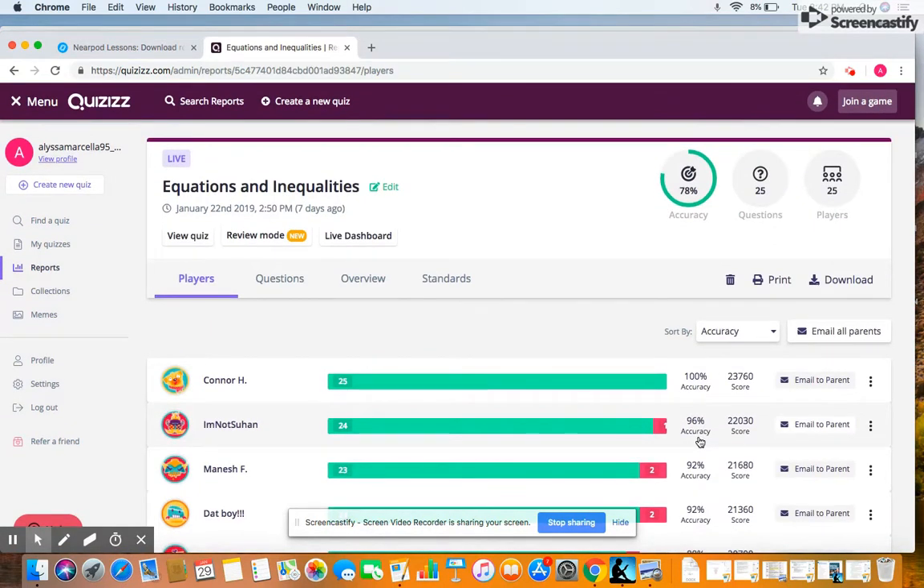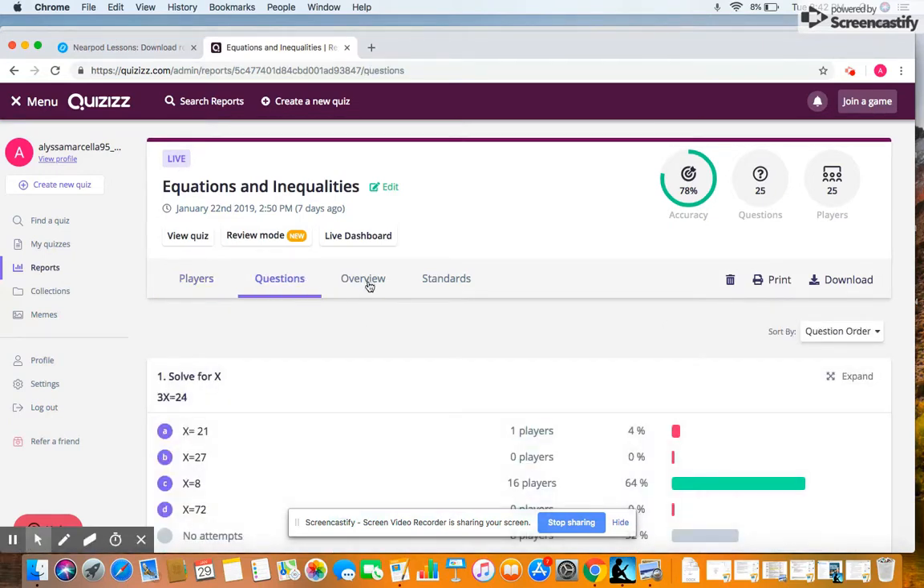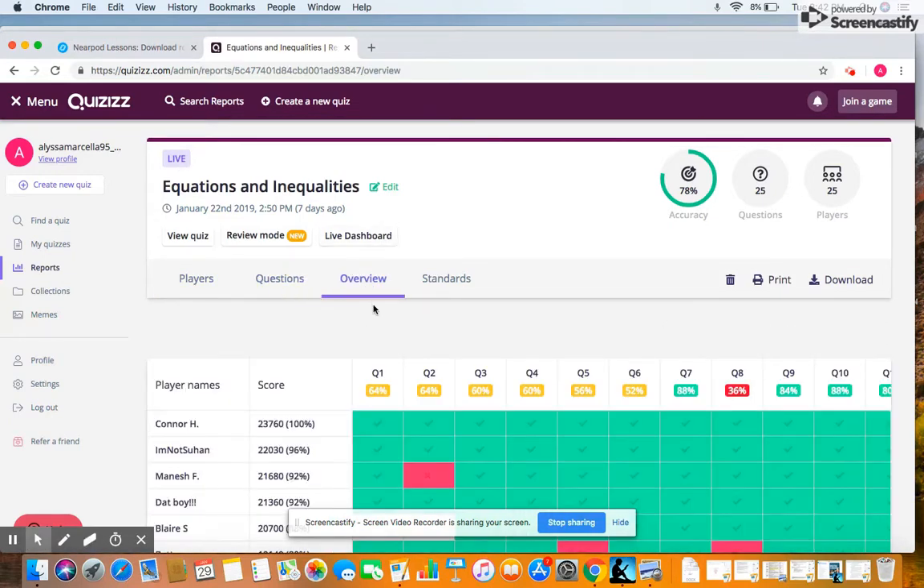It's instant feedback for the students because, again, they can see what score they made. I can see it broken down by question. I can also see an overview of all the questions. So if I scroll through, I can see that question 8, wow, we only had 36% accuracy on that question. So that tells me I need to go back to question 8, back to that concept, and reteach it to them.